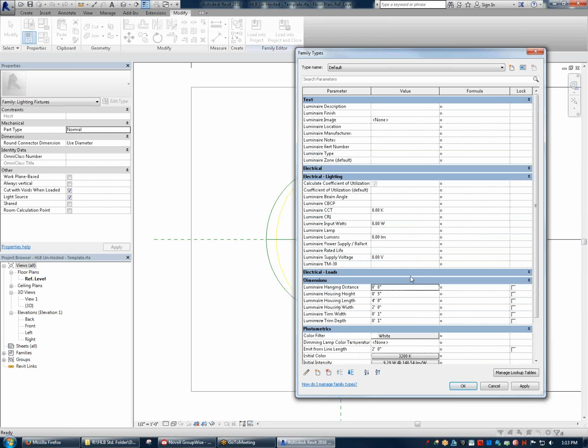So once we have these all imported correctly, and in this case, since I'm going to be doing a recessed troffer, I'm going to delete this luminaire hanging distance because it's not going to be suspended.